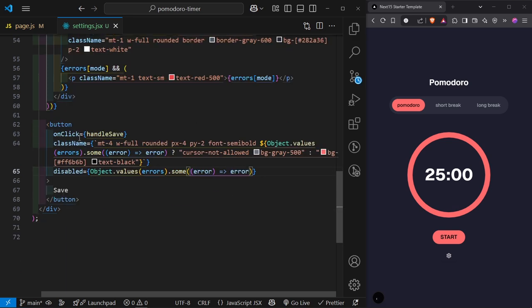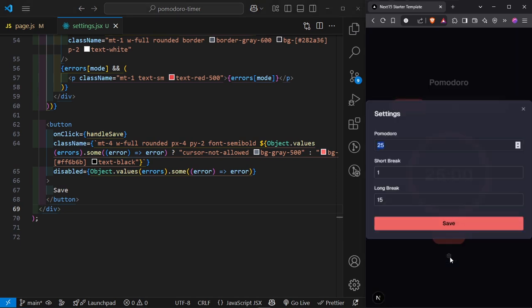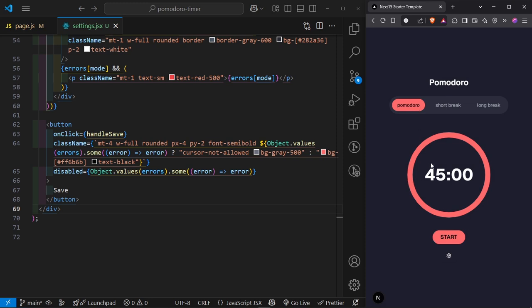And of course I have Prettier, so it's going to format it for me very nicely. But now, once it reloads, we should be able to see our button working correctly, and we can change up the timer. So if we set this to 45, set the short break to 50, long break to, let's say, 120. Let's save that. And now we have the Pomodoro to 45, short break to 50, long break to 120 minutes.